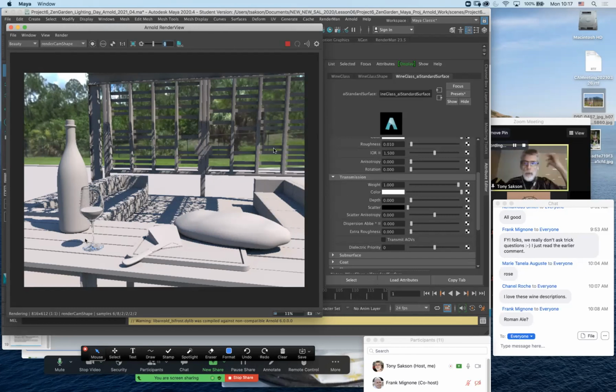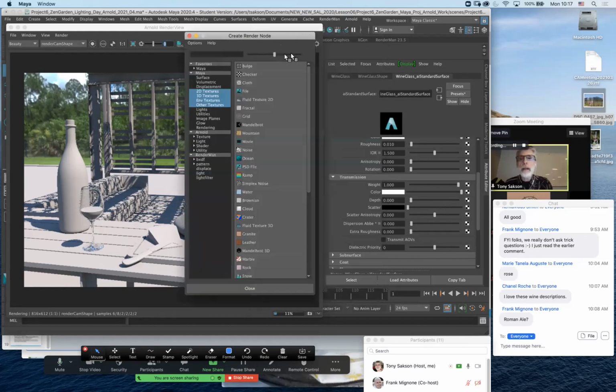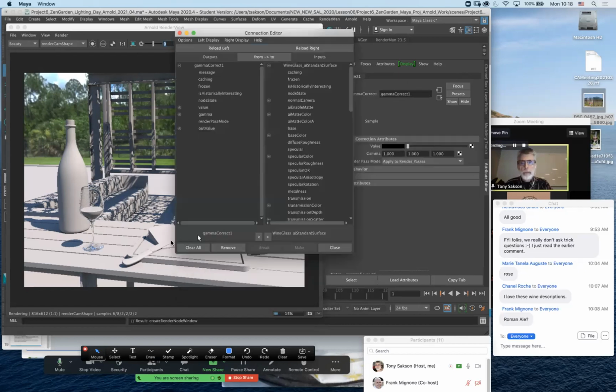All right, so the process to do this, under transmission, we click on the checker button here. That's basically, we want to connect something in there, right? Create render node. Most of the time we're up here doing file or something else. We want to go under utilities. Utilities are alphabetical, which means gamma correct, which is what we want, is down under G. Here it is, right there, gamma correct.